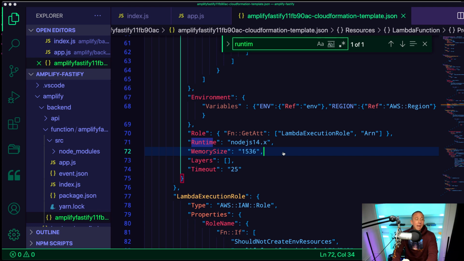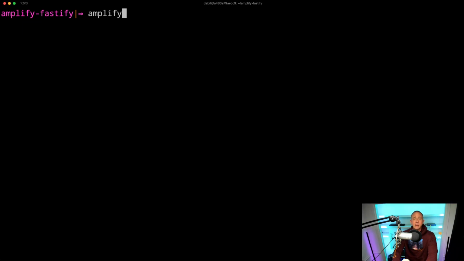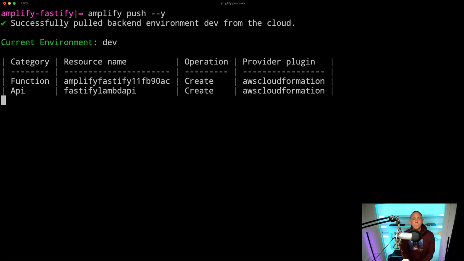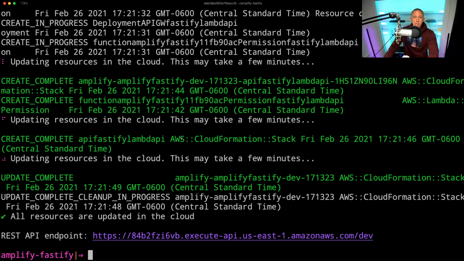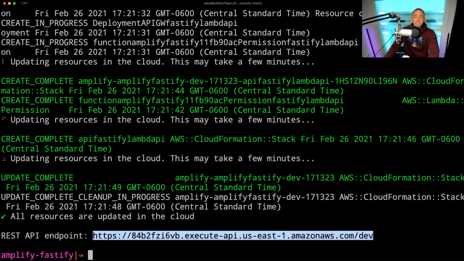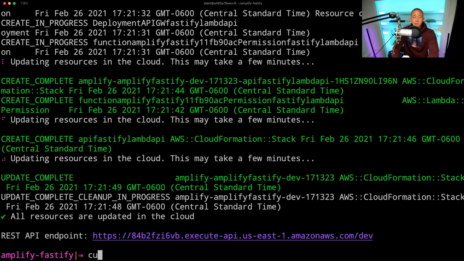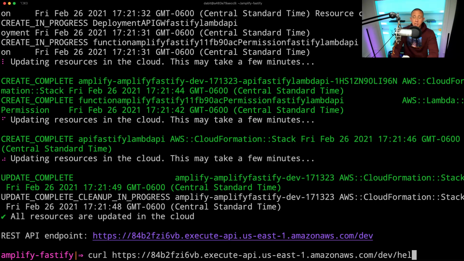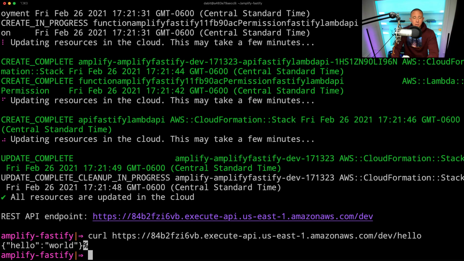So if I go back to my CLI, I should be able to run Amplify push dash dash Y. And after this deployment is successful, we'll go ahead and test this out. Once our API and our function have been deployed, we should now see an API endpoint. So to test this out, I'm going to say curl our API endpoint, of course, slash hello. Here we see that we have our response, hello world.